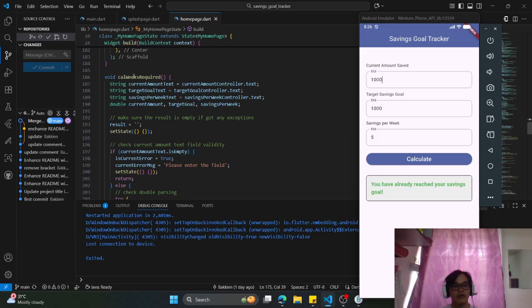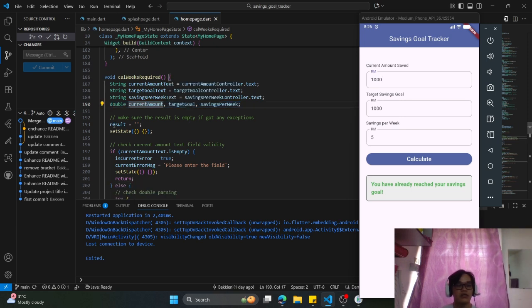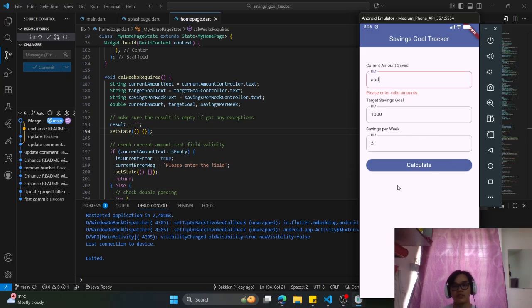So here is the calculation method. Just get the current amount text directly from the controller, and this is the double value I am going to define later. So this sets the result empty, to make sure the result is always empty if there is any exception. So if there is any exception, the result will be empty. So no result is there.